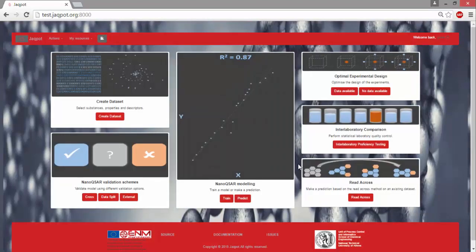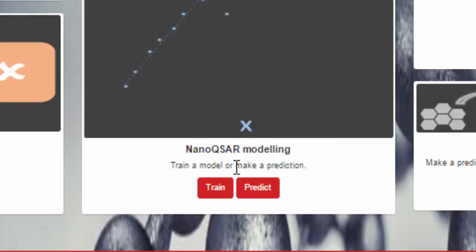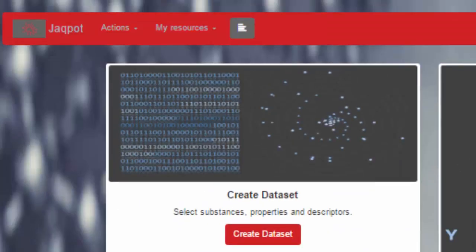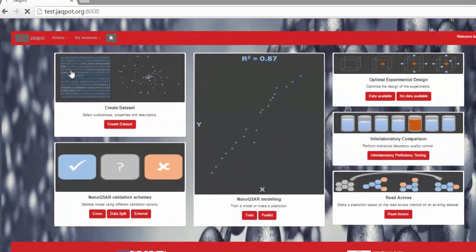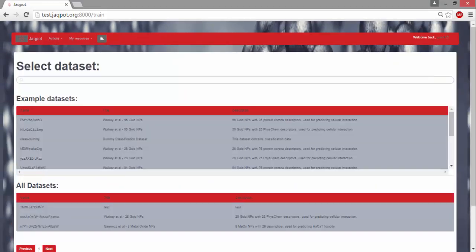In order to train a model, users may click on Train under Nano QSAR Modeling, or go to Actions and click on Train a Model. On the next screen, users may search for a dataset using the search function, or choose one from the two lists below. The first list is example datasets, which are datasets provided by JaqPot, normally derived from publications. The second list are all datasets visible to the user, which are usually their own.